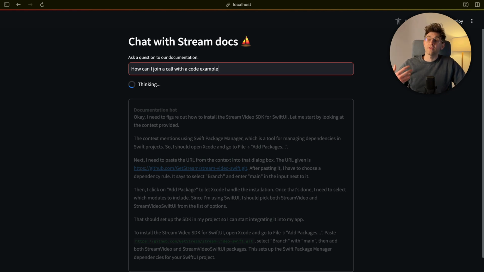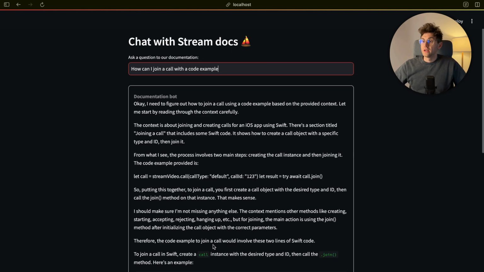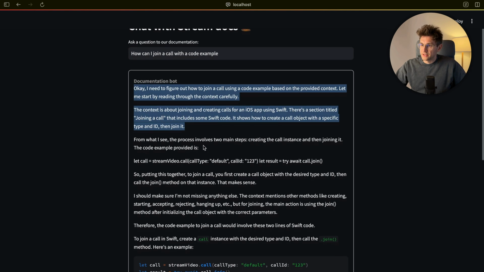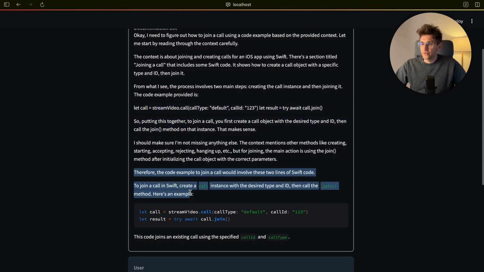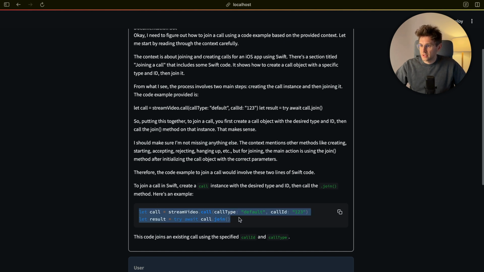It will think again, so I will speed this up now to see the response. And we see the response. It again thinks for a while and checks the examples, and it will then give me a code example to join a call in Swift: create a call instance with the desired type and ID, and then call the .join method. Here's an example: let call, result, try await call.join. So everything works as expected. Awesome. The project is done. We have seen it in action and it works quite nicely.